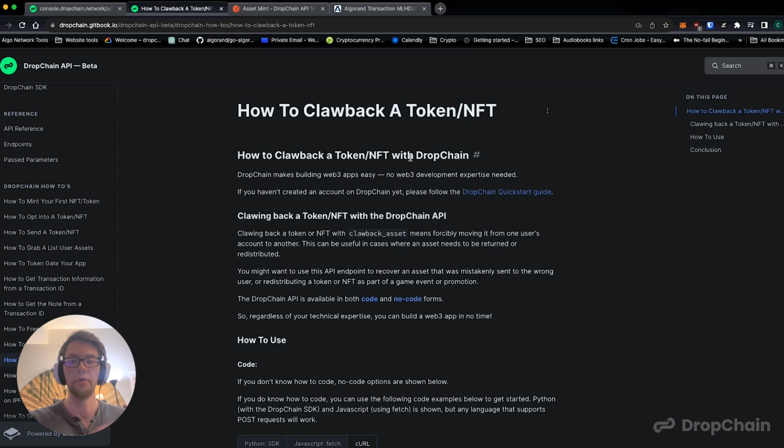You can build both no-code and code Web3 apps using the DropChain API, but for this example, we're going to do the no-code version, where we're going to show you how to use the DropChain API with just a no-code example, and then you can integrate that into your own Web3 app. Either that's a code app or a no-code version using something like Bubble, which we have guides for as well.